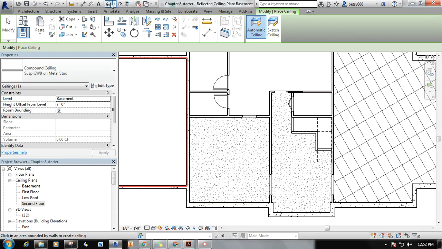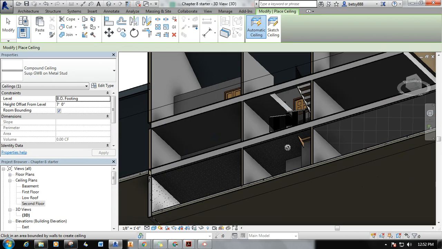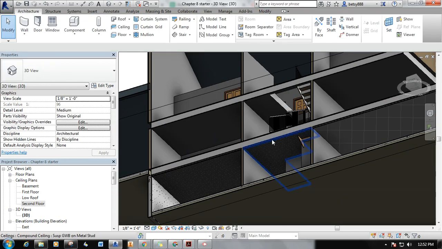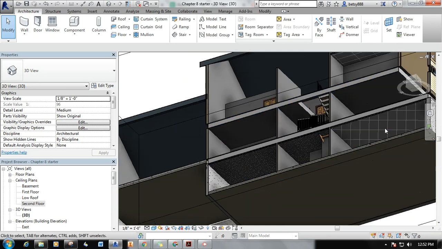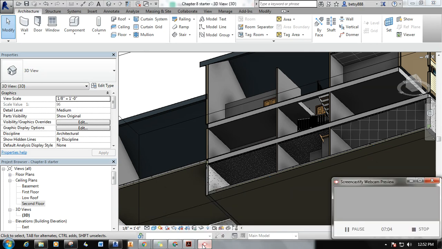You can confirm all this if you go to the 3D view. And now you can see there's ceiling in here. And I can select it. There's one ceiling, there's another ceiling, but yet we don't have ceiling anywhere else, except for these acoustic ceilings. Okay. I'm going to stop this video and pick up on the last one.